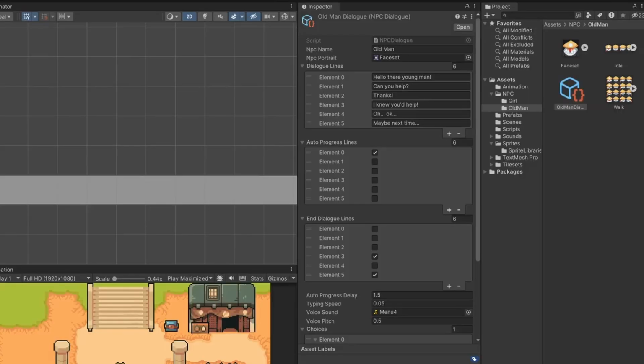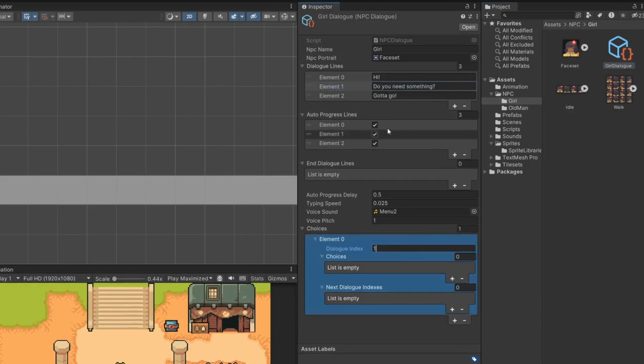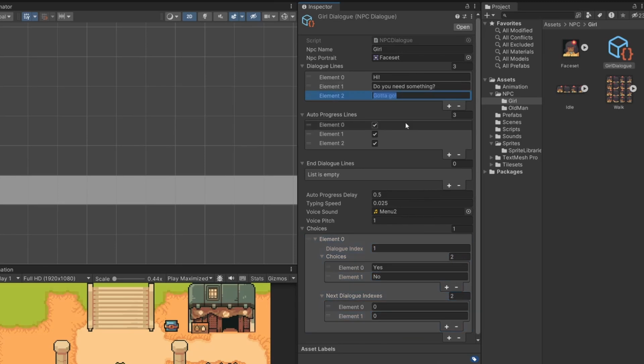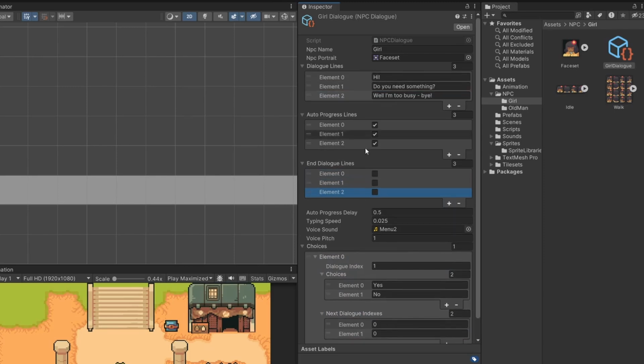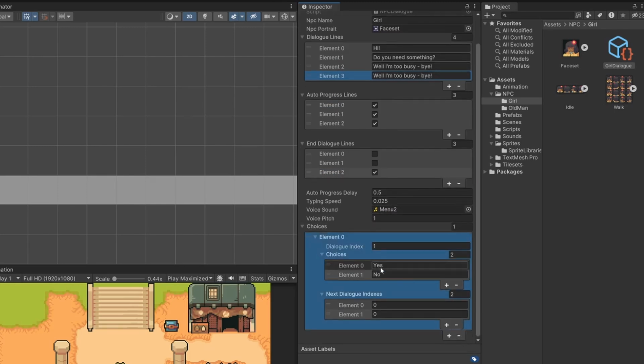Now for another example, let's go to our NPC girl. And as she's running around and in a rush, she says, hi, do you need something? So that's a question. Let's add a choice. That's element number 1. And we'll say yes or no. And if I say yes, you can say, well, I'm too busy. Bye. And that can be the end. So let's set up number 2 to be the end. We'll also have everything auto progressing, so she'll keep the conversation moving on her own. So yes will point to, well, I'm too busy, which is number 2.